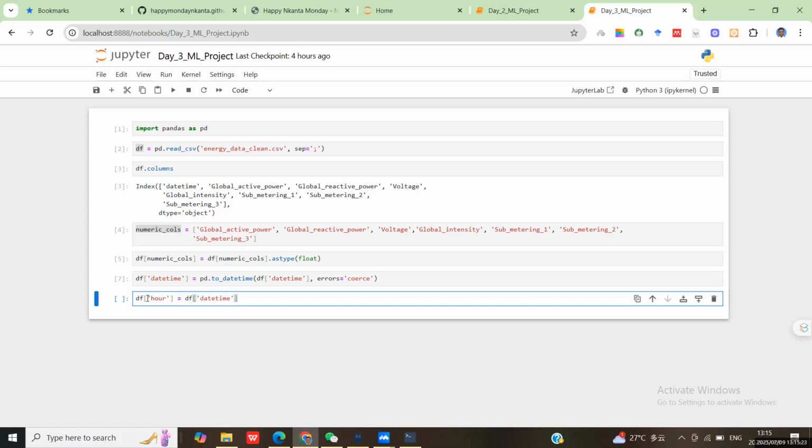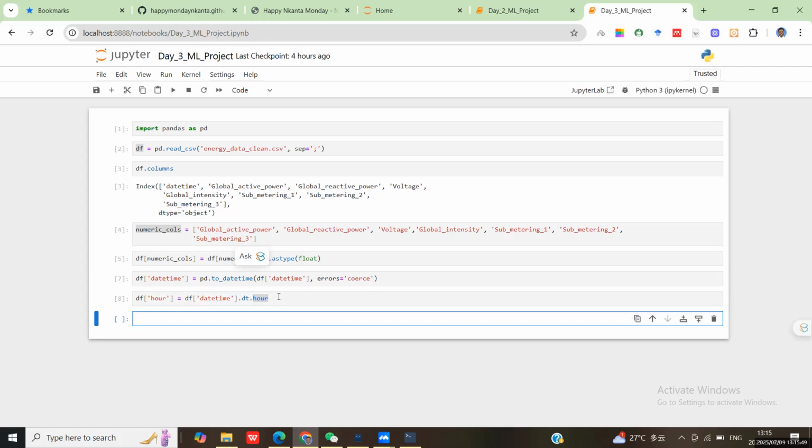All right, so we have specified that. And then the next thing we want to do is extract. So we say dot dt dot hour. This is going to extract the hour from the date time column and then store it into this new column we have created, which becomes a new feature. So in this case, we are engineering new features. Now once I run this, I shouldn't have any error.